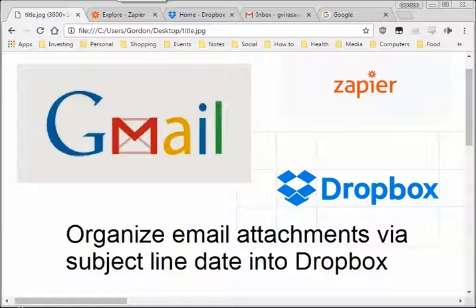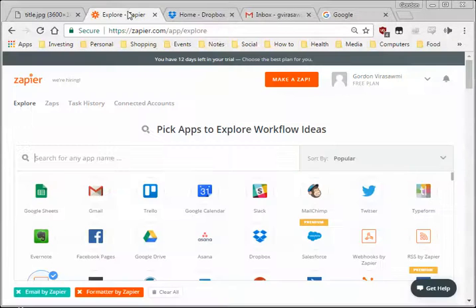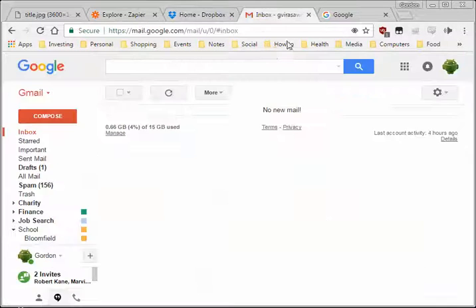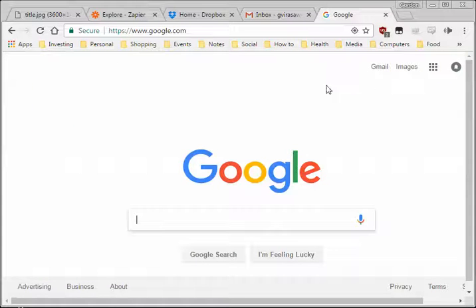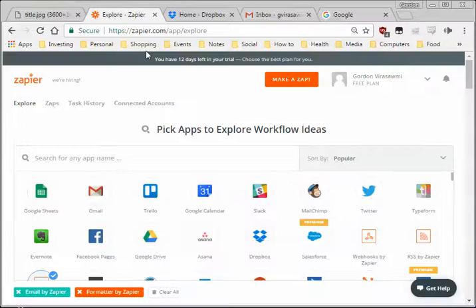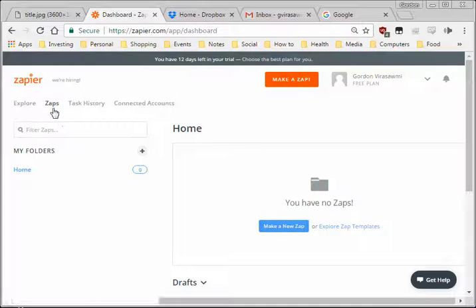Okay, for this tutorial, we'll be using four tools: Zapier, Dropbox, Gmail, or any email client you want, and the Google search engine. All right, the first thing we're going to do is start off. You're going to sign in. I have a free plan. Just sign in to your account, and we're going to go ahead and look at our Zaps.